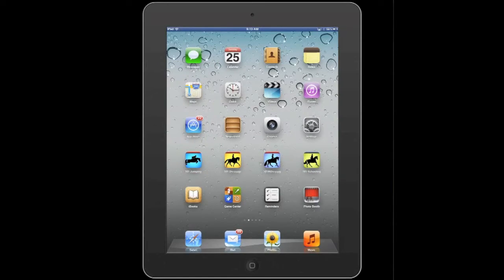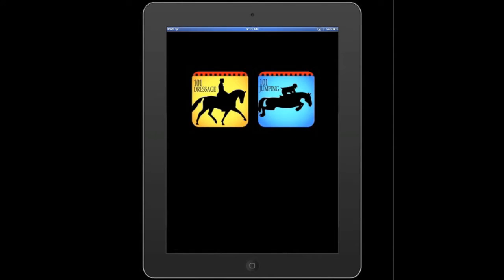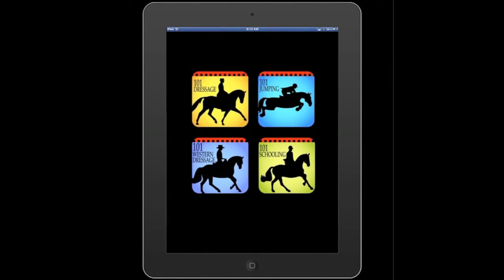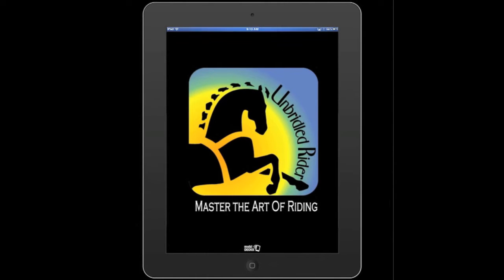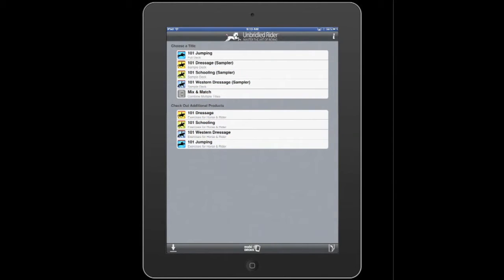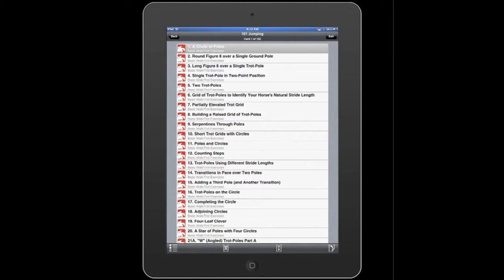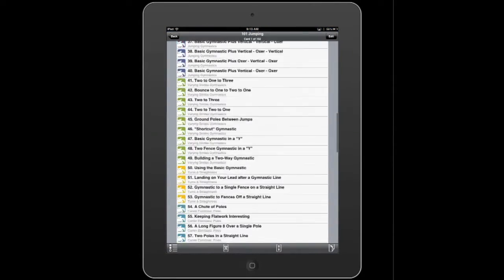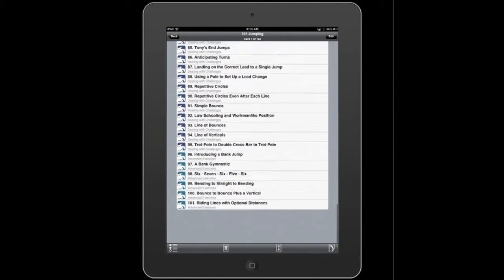Begin by touching the 101 Jumping mobile app icon. 101 Jumping is one of four equestrian mobile apps offered by Unbridled Rider. Touch 101 Jumping again and you'll be presented with the list of all 101 exercises that you can work on.